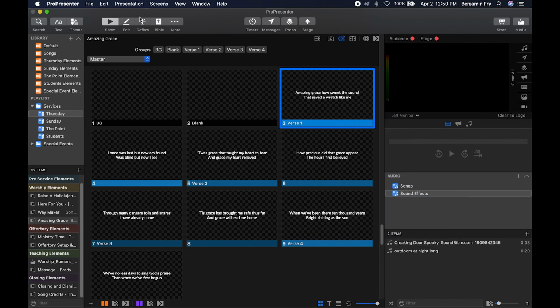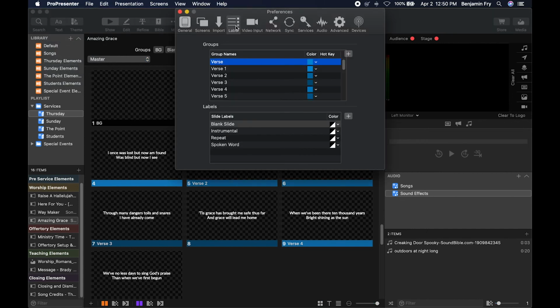You can also go to Preferences and go to the Label tab, and then you can see all of your groups that you've created, the colors you have associated with them, and whether or not you have a hotkey. You could add a new group, and you could select a group and delete it. You can also go down to your slide labels, see all the labels that you've created, whether or not you've put a color on them. This means that we've chosen no color. And you can also create a new label.